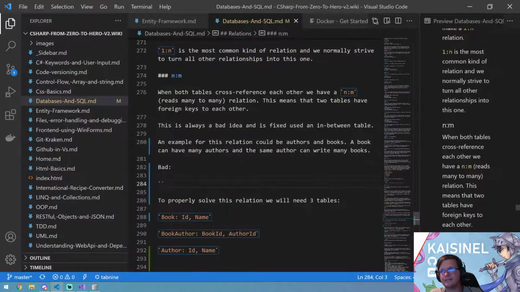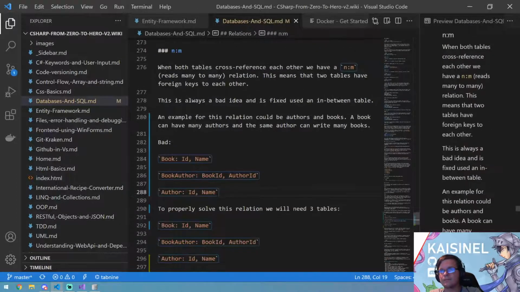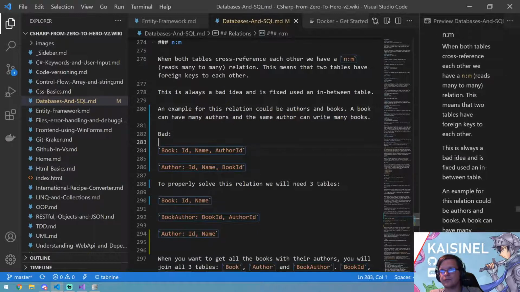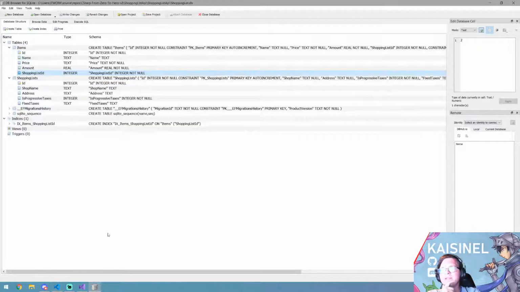So bad, it looks like this. And good, it looks with a third table in between by moving these two in this one. Okay, so that makes it a one-to-many relationship, and that solves the problem.